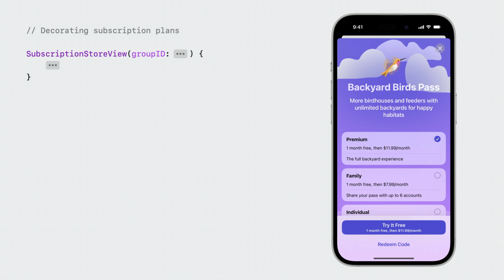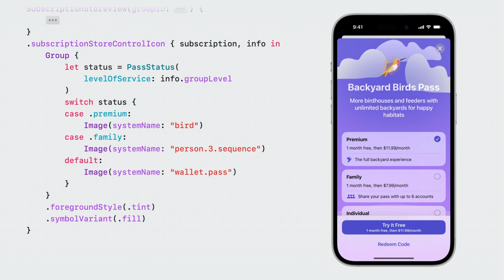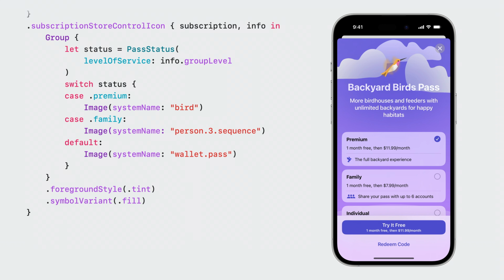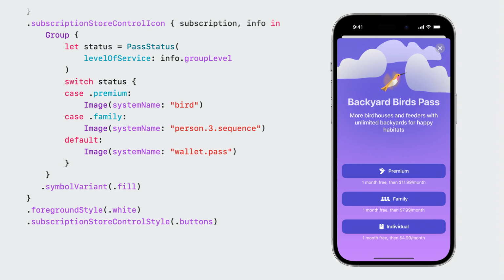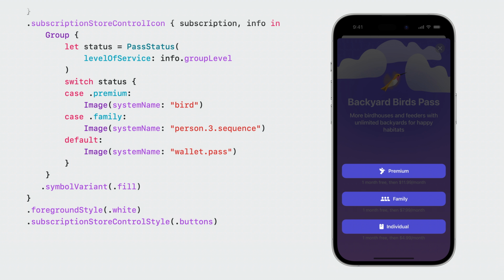Different subscription plans use the display name and the description you set up in App Store Connect to build the controls. To make these controls more interesting, you can choose to add a decorative view for each different plan. To add the decorative view, just add the subscription store control icon modifier to the subscription store. The modifier takes a view builder. It provides the view builder with both a product value and a subscription info value. Using these parameters, you can provide a different view for each plan. These icons also work when you use the button control style for your subscription plans.